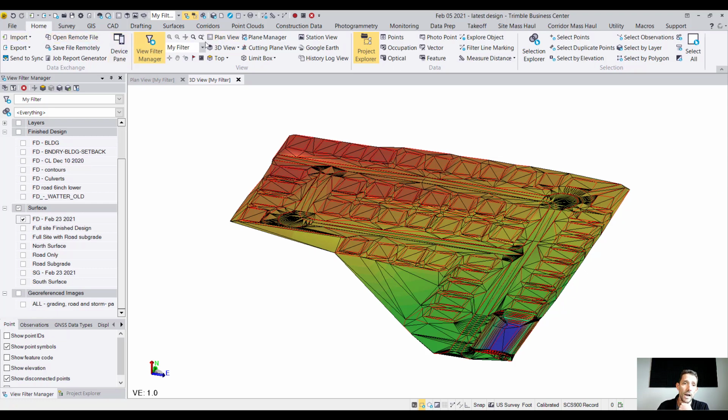Obviously you can do that all under the Home tab, right next to your view filter manager, where you have the pan and all these options for zooming and everything here, but with the shortcuts it's way faster.